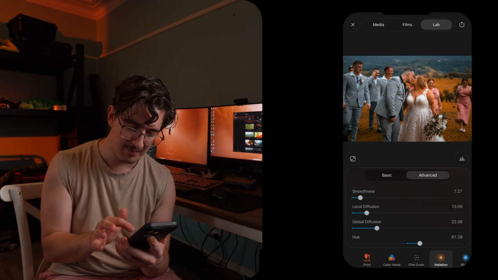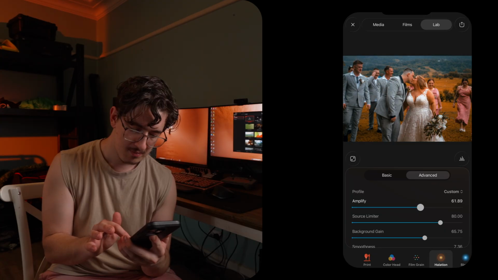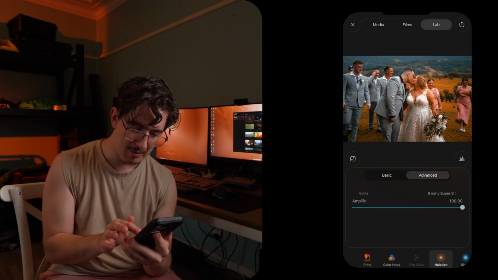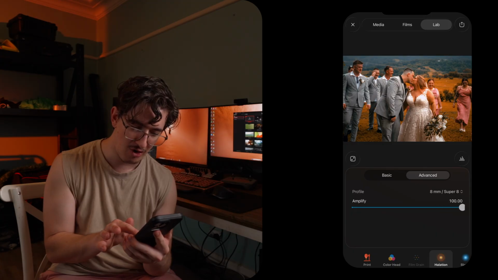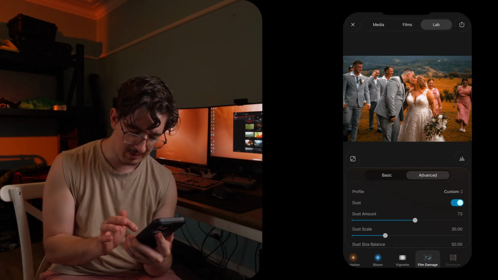Halation, I love halation. I always like to go 60, just so it's not overkill. But you can't really see it with this film grain. I'll turn this film grain off. Now I'm going a bit overkill with all these settings just so I can show you exactly what you can do. And then you can change your vignette. Do that, film damage. And there you have it.